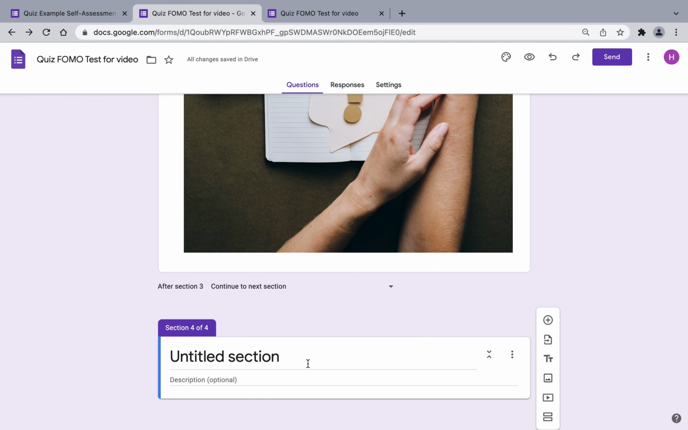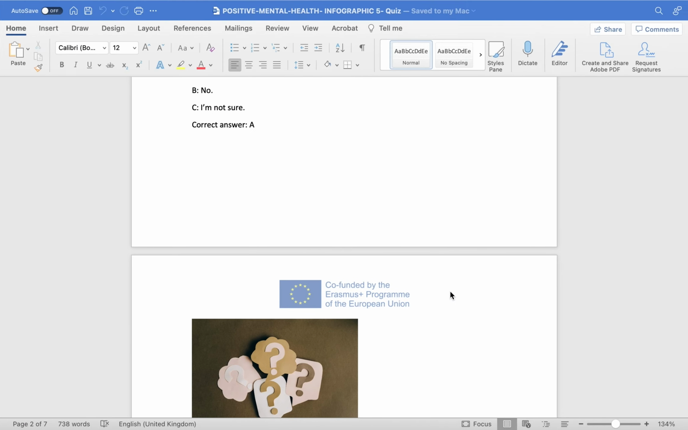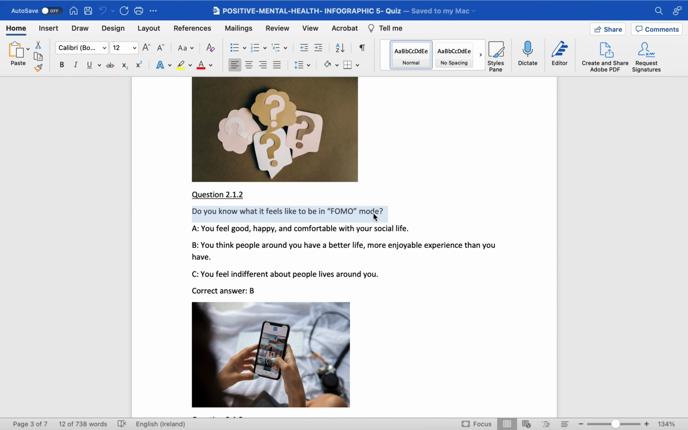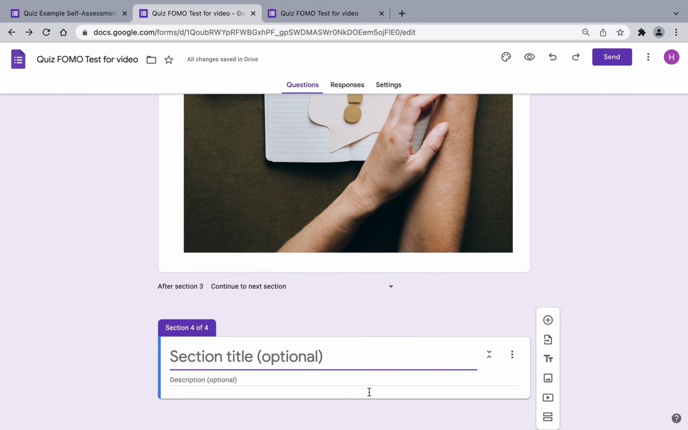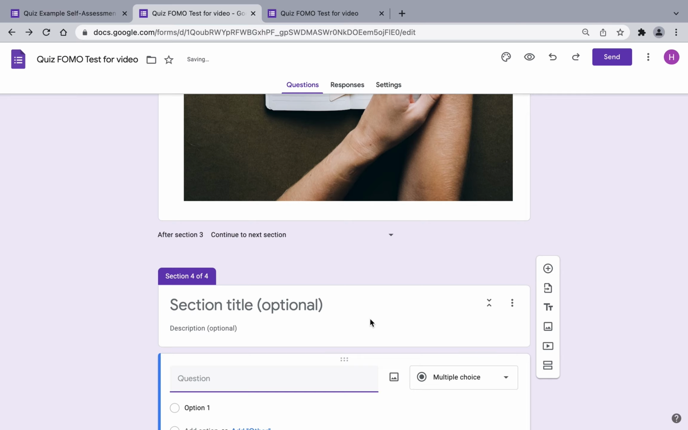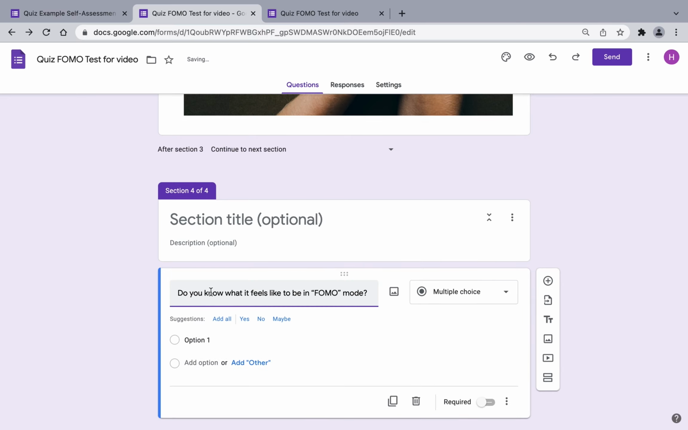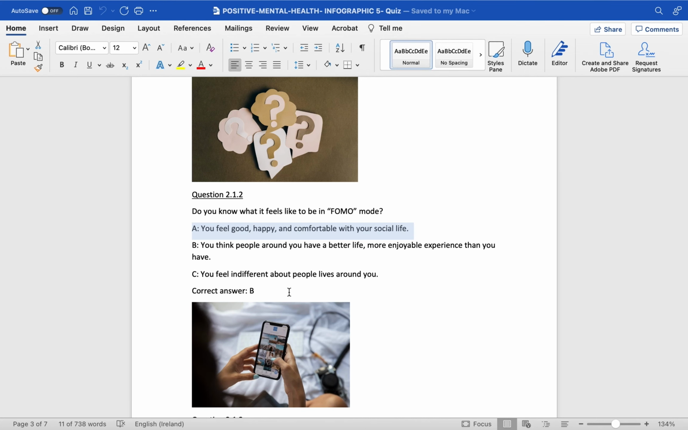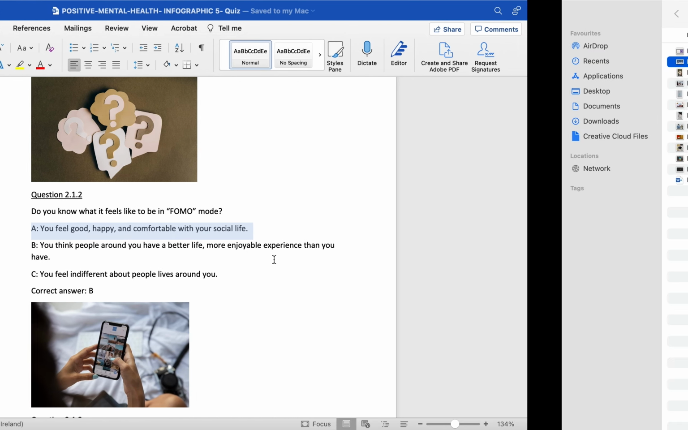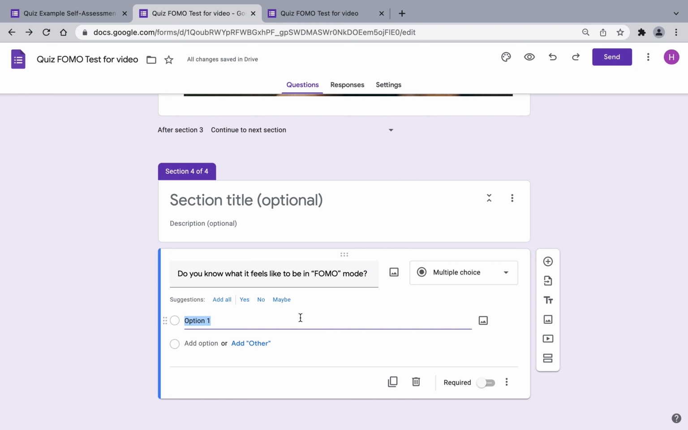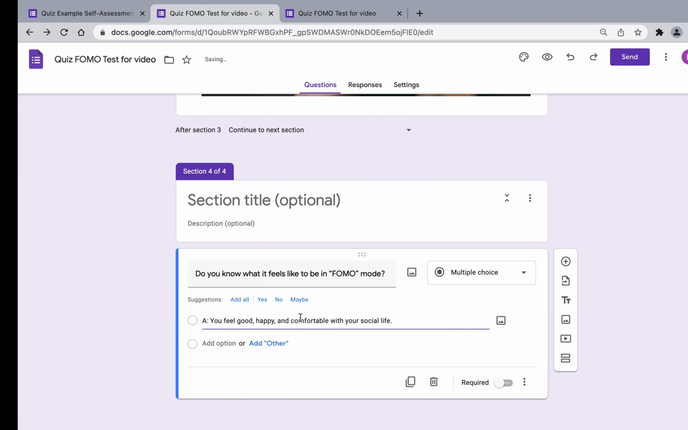So as I told you before, we need to remove the title and then we can copy the question. Here we don't have the question option, so we need to add the question. Then the question is pasted, and here we need to copy the answers. Option 1 is A.